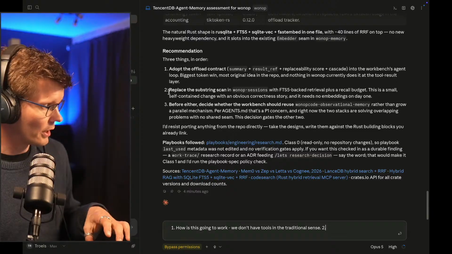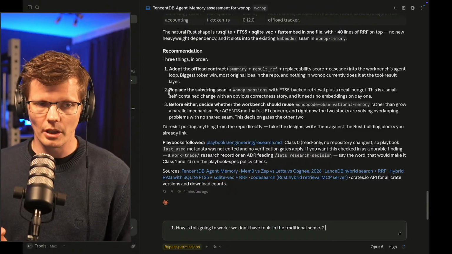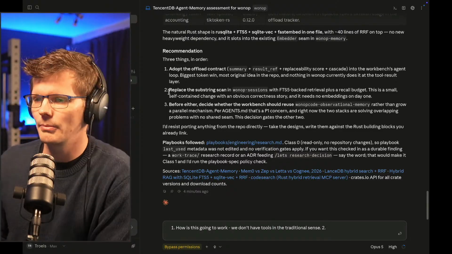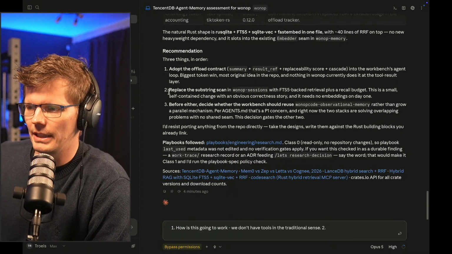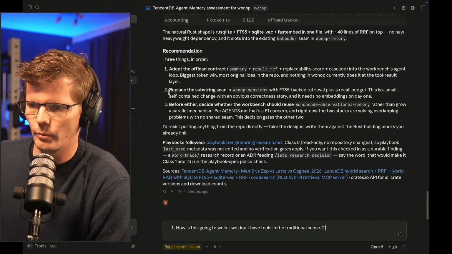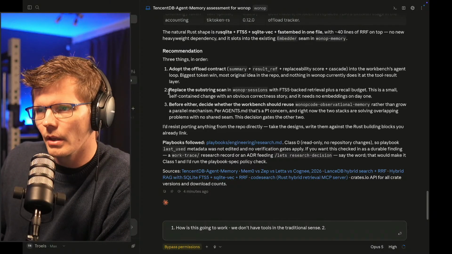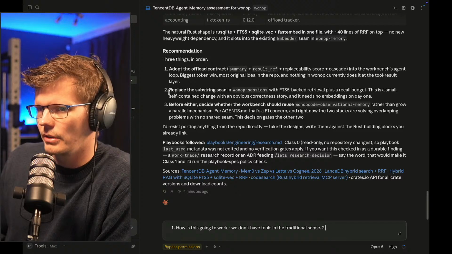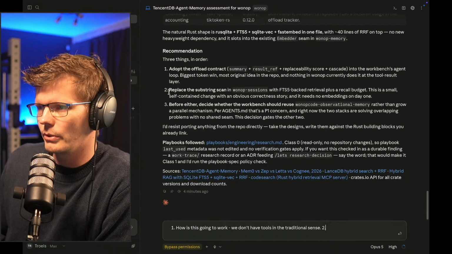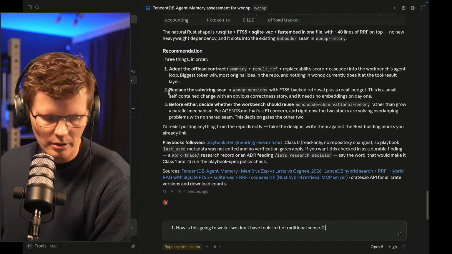So the way that Wonop is working, it's actually producing XML blocks with the TypeScript in that's being executed instead of doing tool calls. And so the key idea is to basically create something that's more lightweight than the tools that we are normally using. Replace the substring scan in Wonop sessions. I don't think we even use Wonop sessions. Maybe we do, maybe we don't. But this is a super old package back from when I wrote Wonop code back in December.